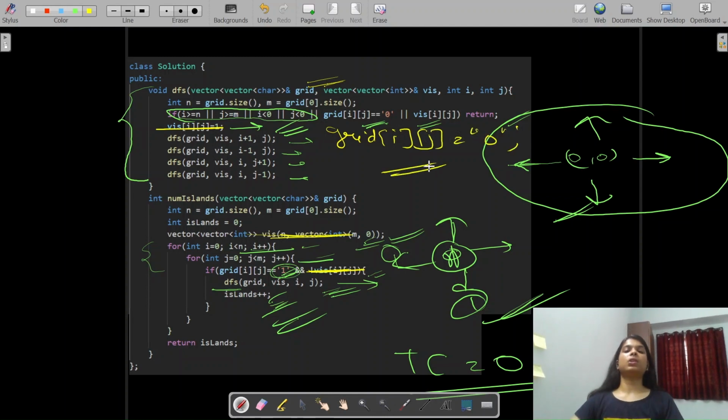So what I am doing is I am just updating the index to 0, so that I will never end up coming to this index again, because I am checking the condition that if grid of i j is equal to 1, only then I am coming to that index. If this is 0, then I am not going to that index. So in this way, by updating the input, we can reduce the space complexity of the visited vector.